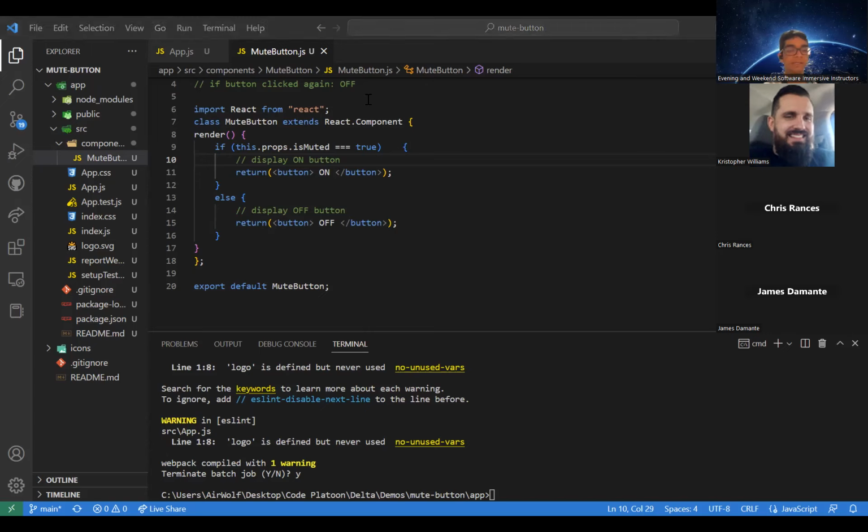So we can keep the function mostly the same, right? We've got our import React from React, we've got our mute button class, we've got our buttons, but the buttons don't do anything right now. And that's because they're not linked to the toggle mute function. So how do I pull the toggle mute function from whatever was in app.js to the mute button? What do I have to do?